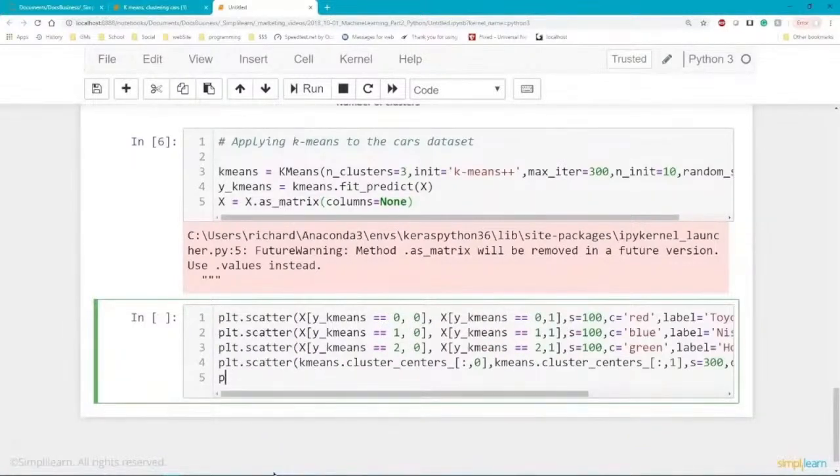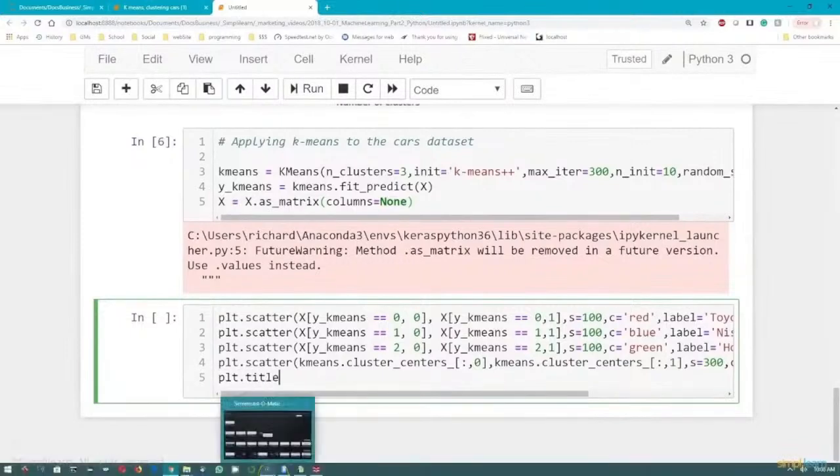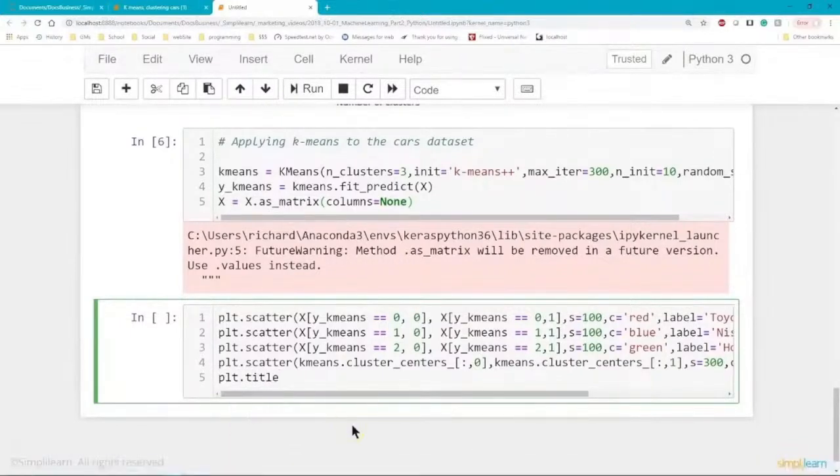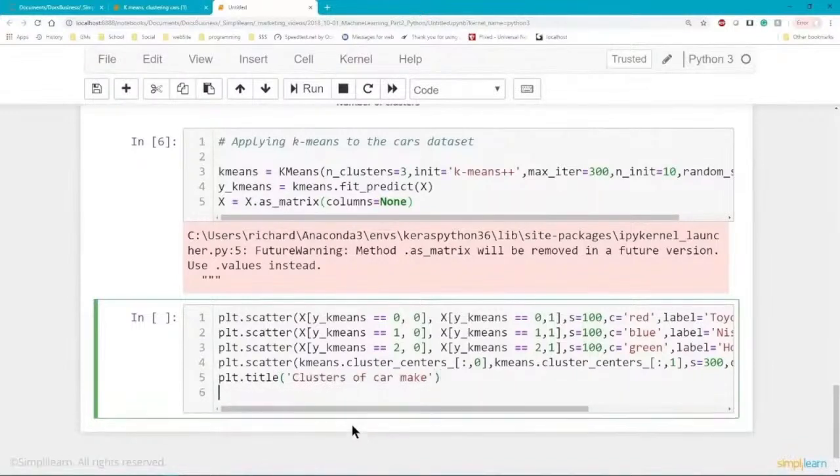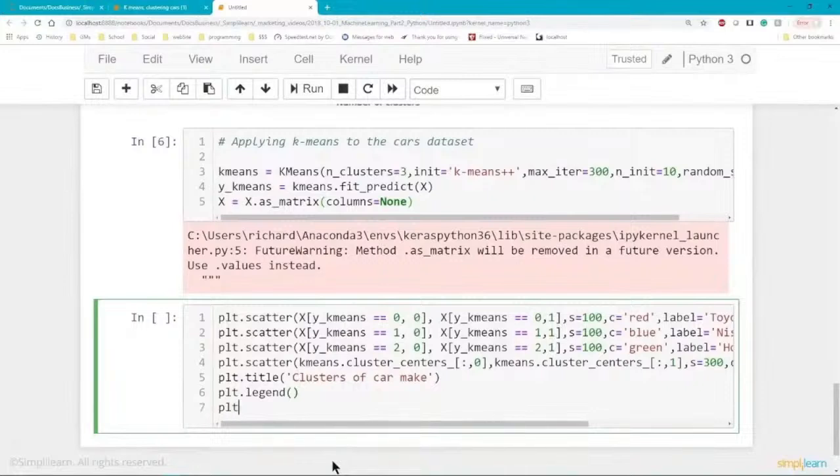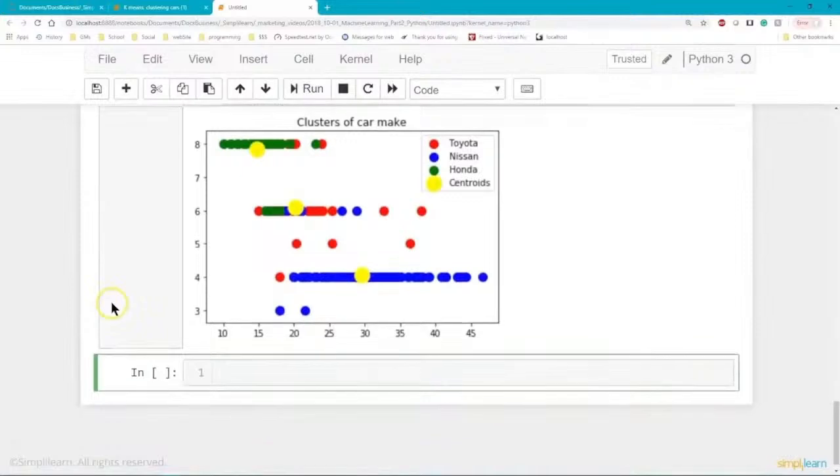Then we do want to do a title, plt.title, because you always want to make your graphs look pretty, and we'll call it clusters of car make. One of the features of the plot library is you can add a legend. It'll automatically bring it in since we've already labeled the different aspects with Toyota, Nissan, and Honda. And finally, we want to show, so we can actually see it. Remember, it's inline, so if you're using a different editor that's not the Jupyter Notebook, you'll get a pop-up of this. And you should have a nice set of clusters here.